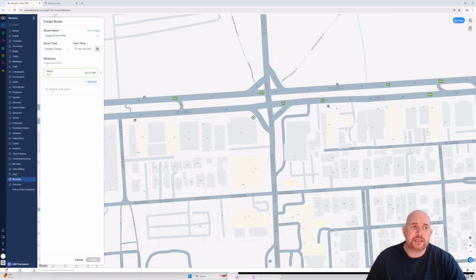What you can do here is it automatically gives it a name, but you can change it if you want to. I'm just going to leave it as its default, but this is where you would specify the name. You can also set up routes for other users by changing the user here. I'm logged in as just user 1 in my demo system, so that's why you see that. Of course, you can set the schedule timing if you want to be strict. I'm going to leave it as flexible timing and put the start time as today.